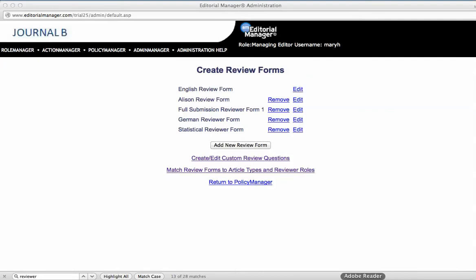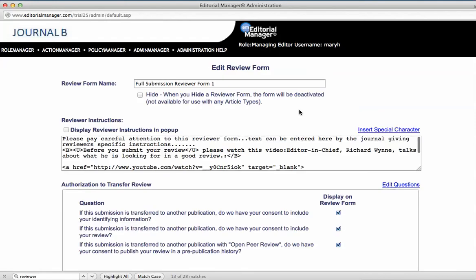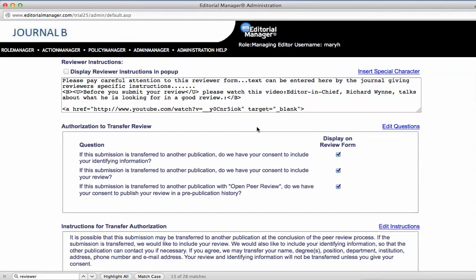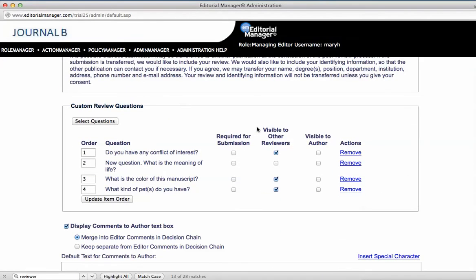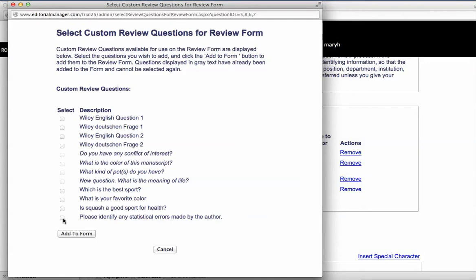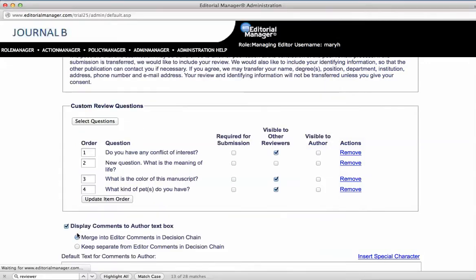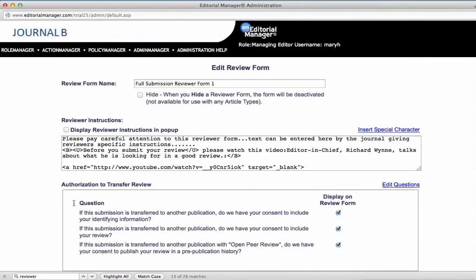On this journal, we have multiple reviewer forms. So I'm going to select the reviewer form that I'm interested in, which is called the full submission reviewer form. I can now modify the questions on this form. Here we can see the existing questions, and if I click Select Question, it shows me a list of the questions, and I can add the question we just created to the form.